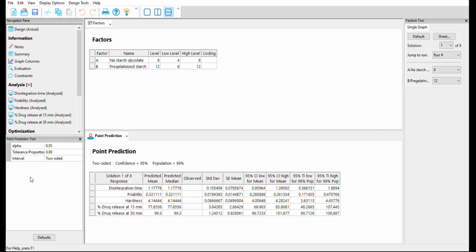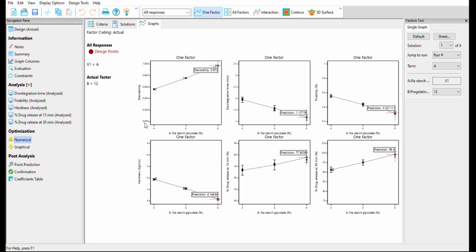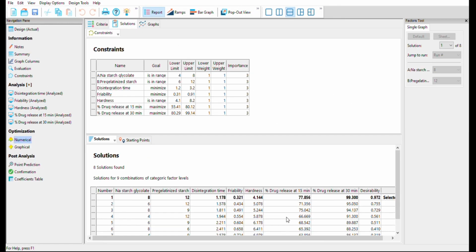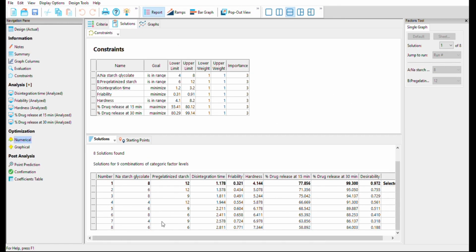Actually, this is our main solution. Okay, you can see our main solution. So by utilizing the design, we have easily found out that our sodium starch glycolate should be 8% and pregelatinized starch should be 12%. So this is the optimized formulation, okay, which is statistically validated.